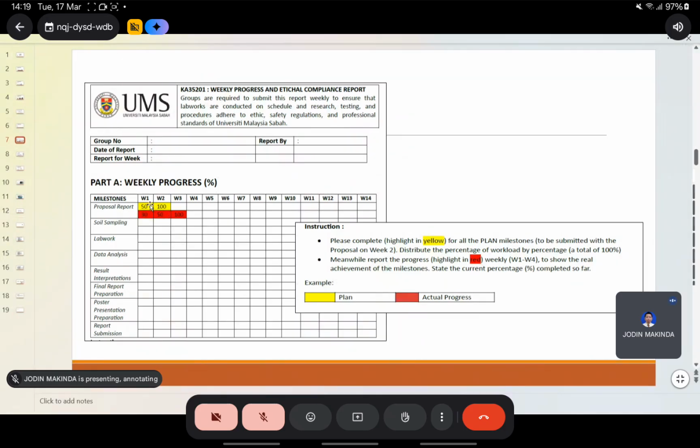The yellow line is to show what you plan. So this week, what you have to do among your group members is plan and fill up the yellow part, the plan. Fill up the yellow part, which are the milestones for this proposal report. This proposal report is a brief one. Soil sampling, lab work, data analysis, result interpretation, final report preparation, poster preparation, and report submission.